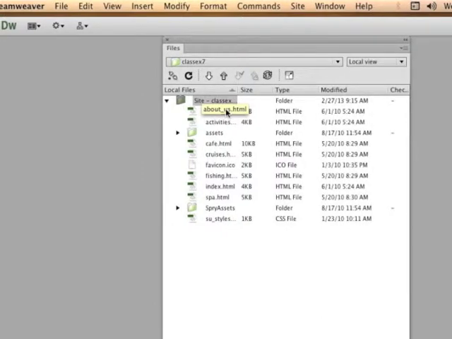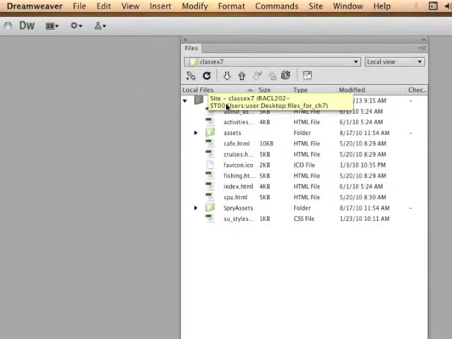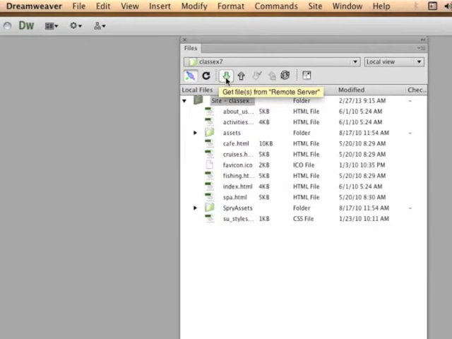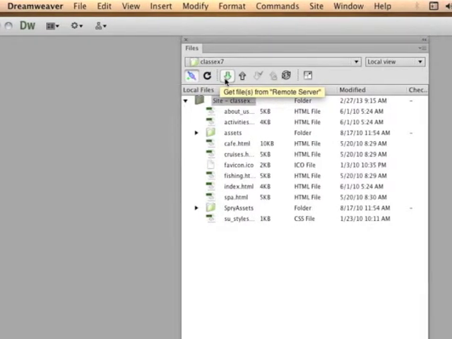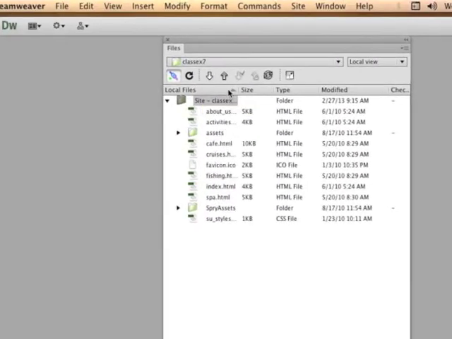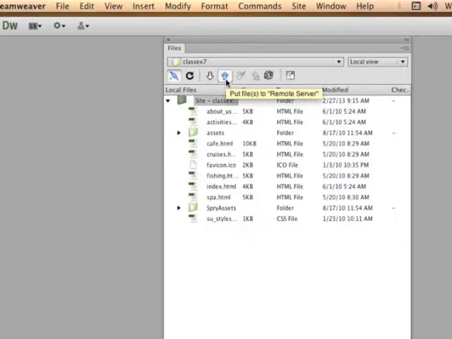Since we've already set up our site to connect to the server, all we need to do is go up by the little icon on the top of the Files menu that looks like 2 plugs connecting and click to connect it. You'll see that we're now connected to the server, and we can either download files from the remote server to the local files that are on our hard drive, or take these local files that are on our hard drive and upload them to the server.